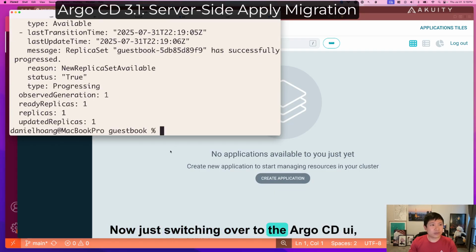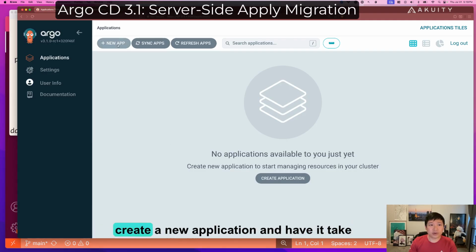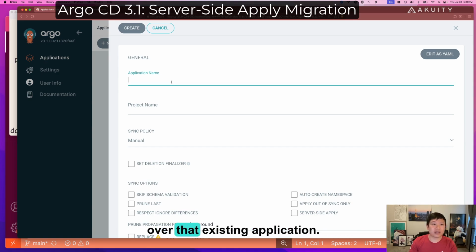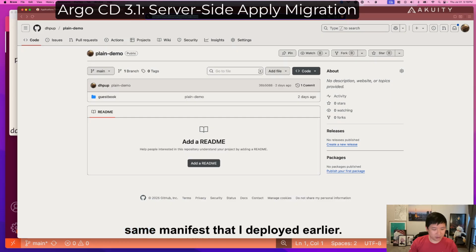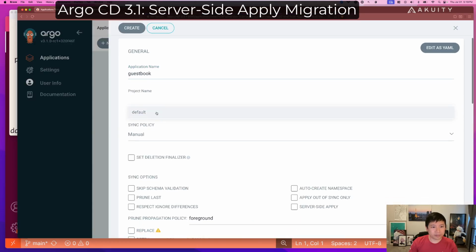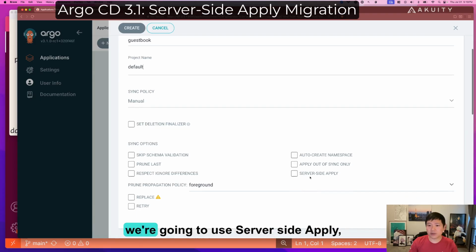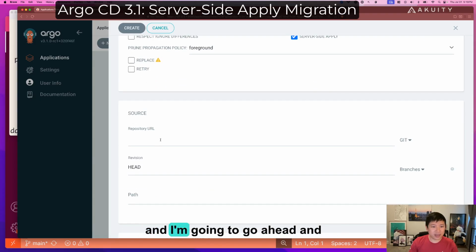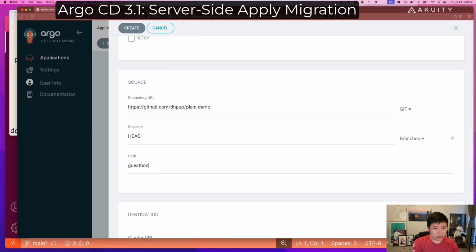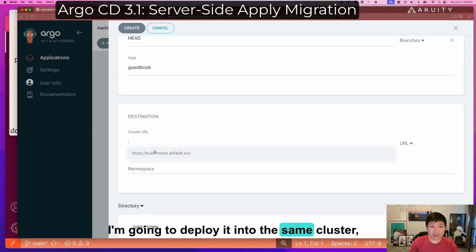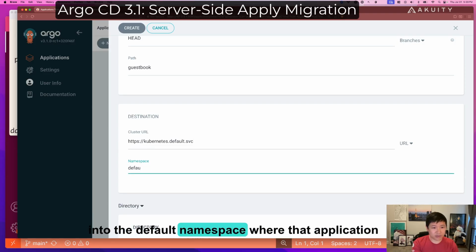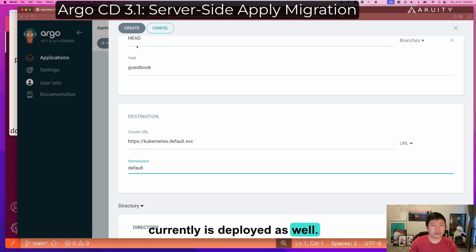Now, just switching over to the Argo CD UI, I'm going to go ahead and create a new application and have it take over that existing application. So I'm going to call this guestbook. And I've already created a repository with that same manifest that I deployed earlier. So we're going to use the default project name. We're going to use server-side apply. And I'm going to paste in that repository, with the manifest within the guestbook path. And then for the destination, I'm going to deploy it into the same cluster, into the default namespace where that application currently is deployed as well.